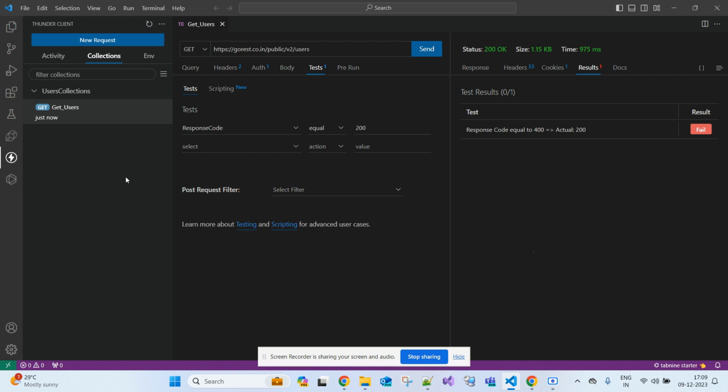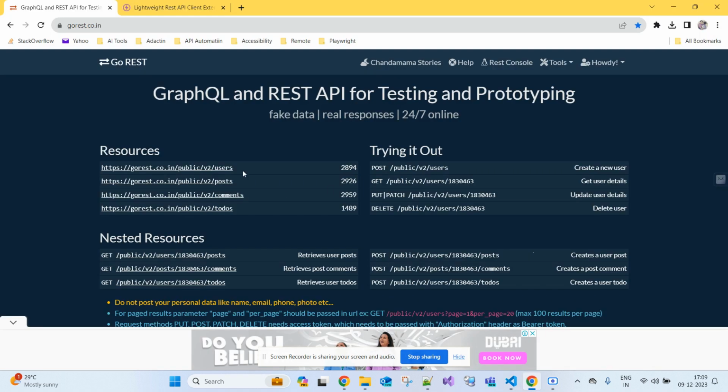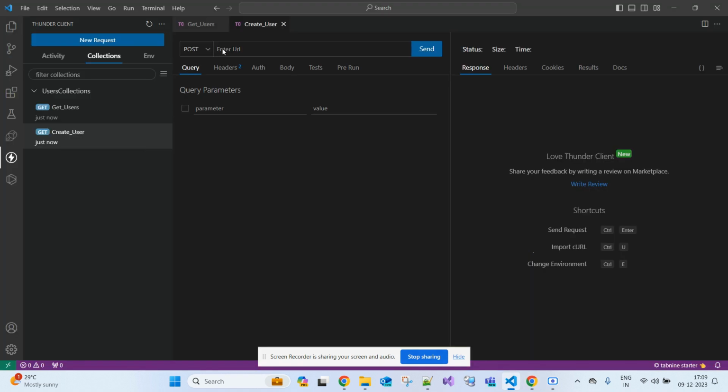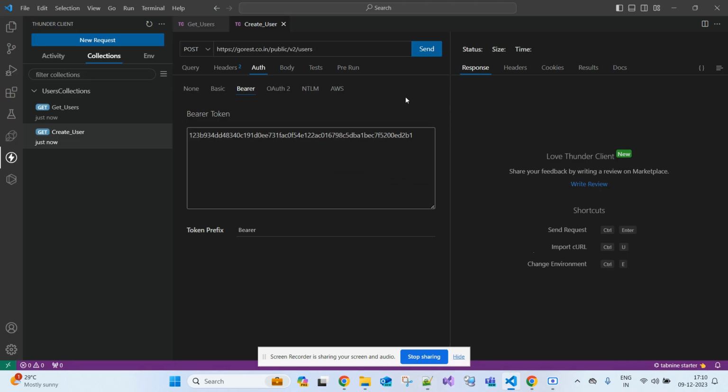So we have created the GET request. Let's move to the POST request. I have created another request called create user. Basically, a POST request is used to create data. Here we are using the API for users, so we have used the create user POST request for that. Here you can select POST, and I'm again copying this URL and pasting it here. For authentication, we can use the bearer token. I will copy this from here and enter it here.